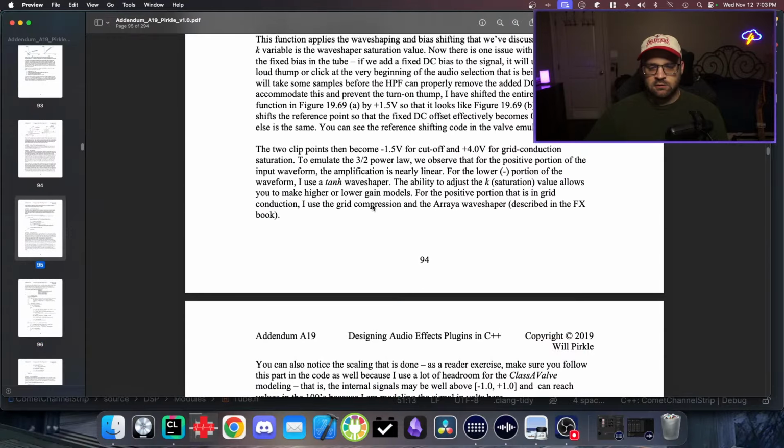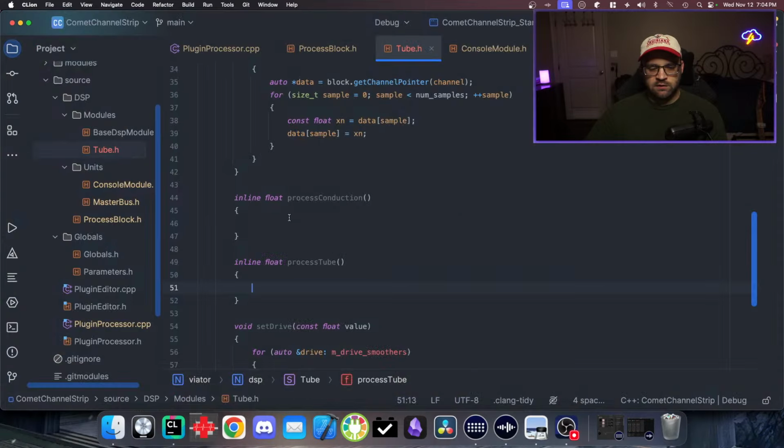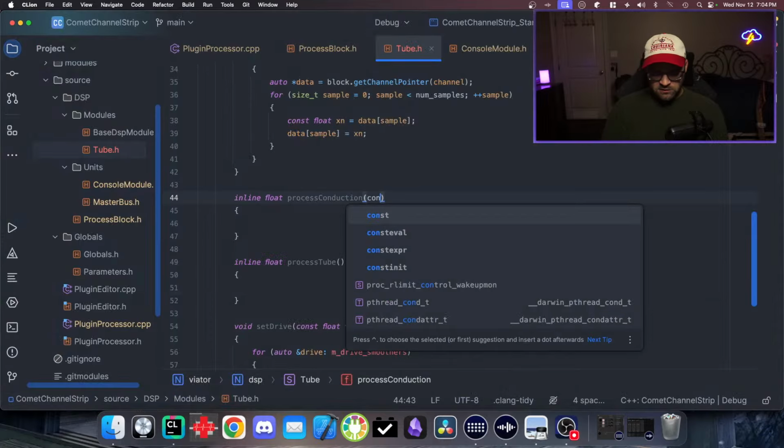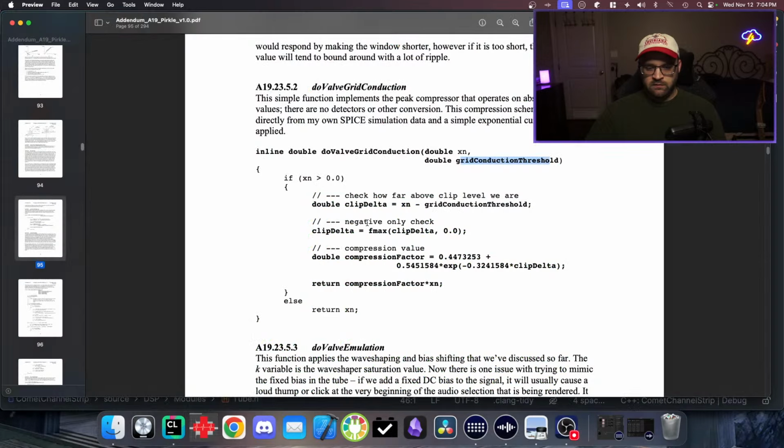Let's see, what do we need for the grid conduction again? We got just the input and a threshold. Okay. So let's do const float xn, const float thresh. And the good thing is that Will Pirkle already found the best values for each of these. So yeah, we can just go ahead and copy this.